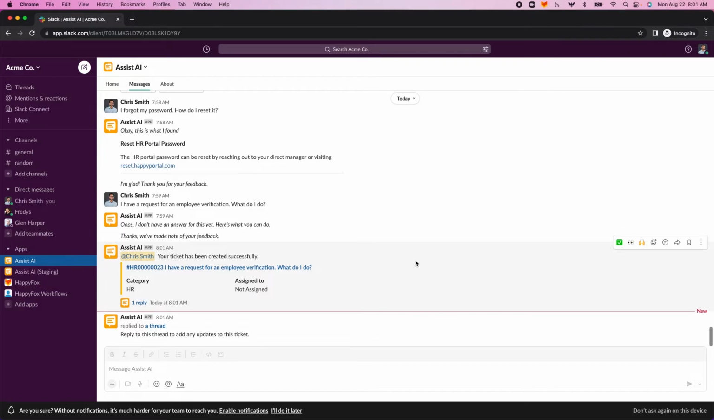Now that this ticket has been submitted, this is the conversational aspect of HappyFox. The conversational aspect is only available in the upgraded plan. So the free plan would allow you to ask a question and get the answer. But if you would like to upgrade, then you get conversational ticketing, whereas the ticket has been created, and the end user, which is going to be your agent, can handle this request and they can have a back and forth conversation directly from Assist AI.